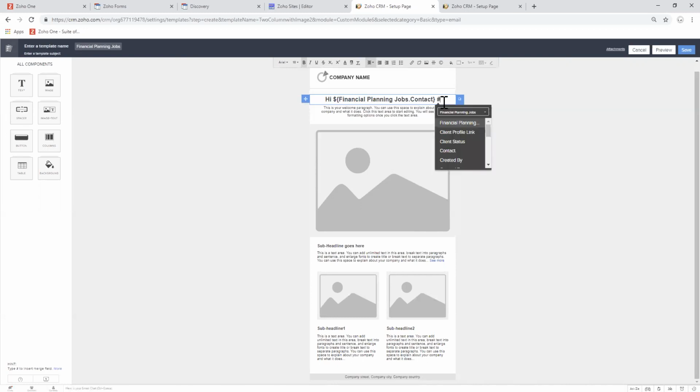The other cool thing when you do this feature is you might turn around and say, well, that's cool, but I need to send them an email that has something in it, but it's unrelated to the financial planning jobs module, as in their contact information is not living in the financial planning jobs. Their contact information is stored in their contact module. There's this drop down at the top, and you can actually select from the contact module.